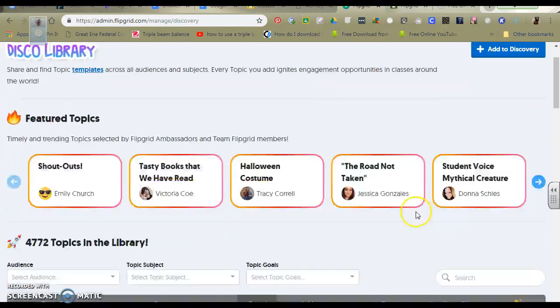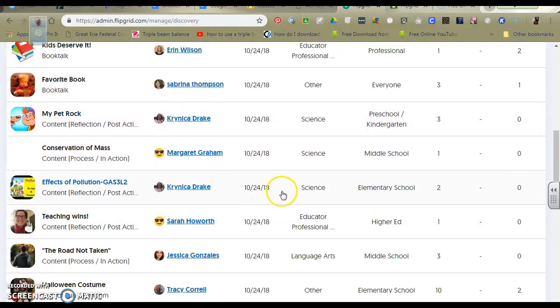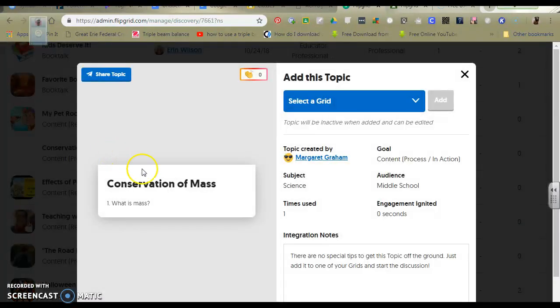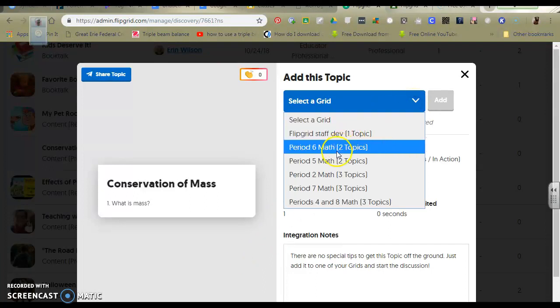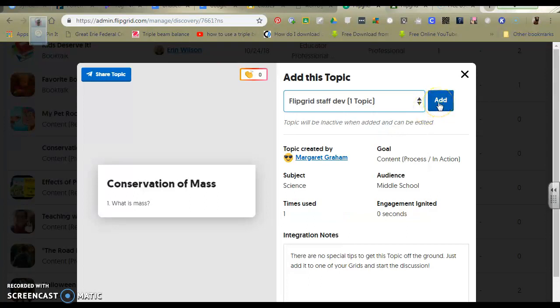From here, you have some featured topics, and then you have 4,000 topics within this library to search. So you have some science. This one, let's see, conservation of mass. When you click on that, their question is, what is mass? That's all it is. Super simple. The kids can respond in a one-minute answer: mass is blah, blah, blah. And you have a quick understanding of what the students know and who you might need to give a little extra support to, and vice versa. If you want to add it, you're going to select grid, find the class you want to send it to, and then you click add.